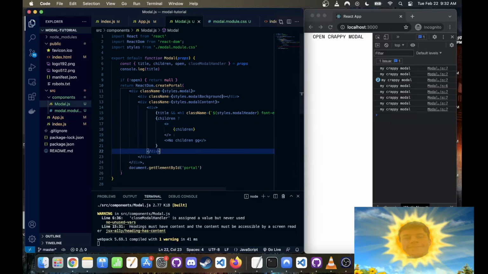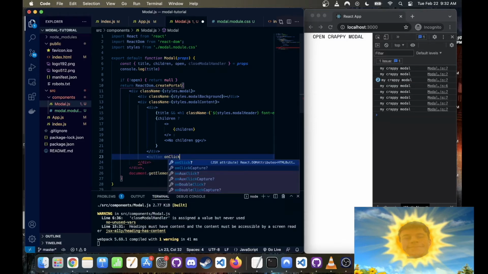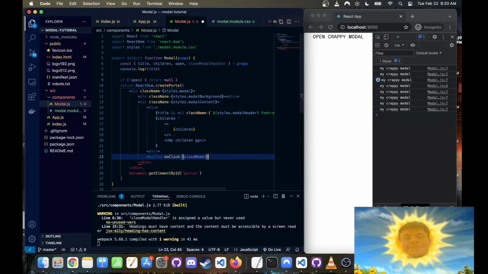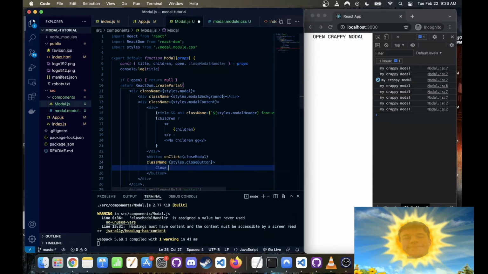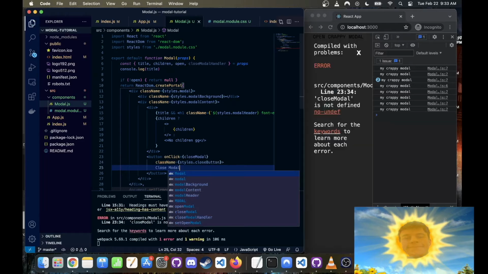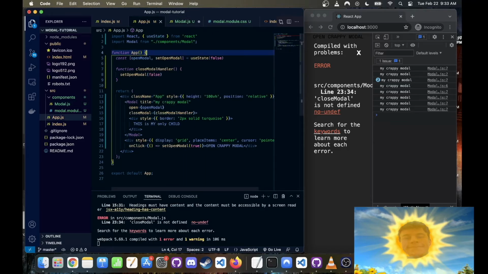The last thing we're going to need in here is a button, and this is going to have an onClick equal to closeModal, so we're just passing it the function that we gave it through, and we're going to give this a class name of styles.closeButton. Excellent, close that, and just say close modal. So now that we have all of this, we are going to close modal. And that is because I passed it down as closeModal. Cool.